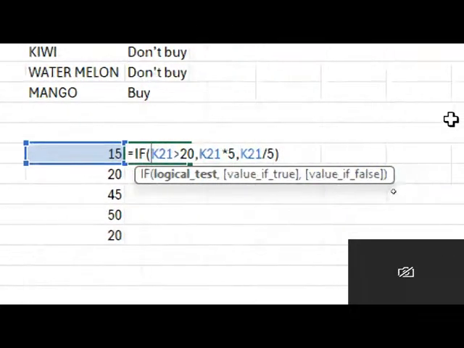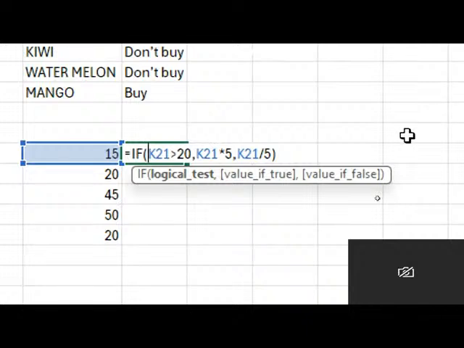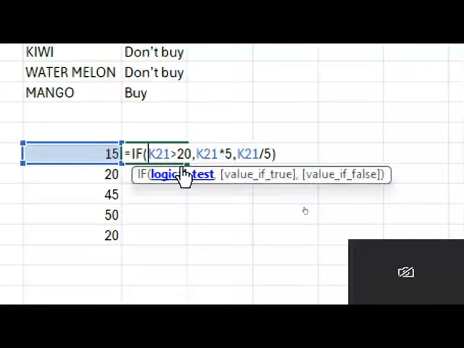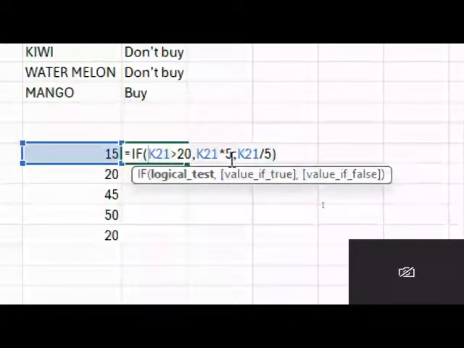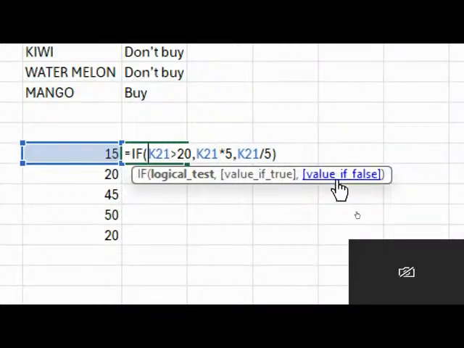So now this is just the same thing, but it just has to be numbers. We are saying if this cell, cell K21, is greater than 20, that's a logical test. So if this cell 21 is greater than 20, which is a logical test, value if true: if it's greater than 20, you should multiply the cell by 5. Then if it's not greater than 20, you should divide the cell by 5.